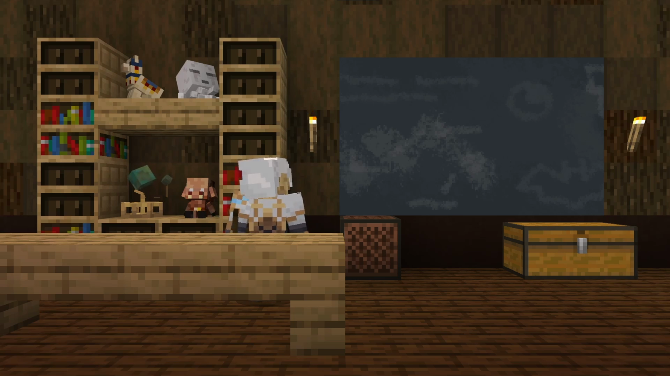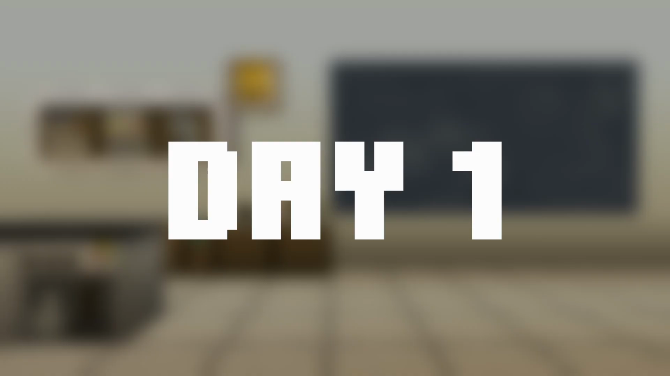We went with a black area as we wanted it to be a space that's different from any space you'd be playing in during gameplay. And of course, this is subject to change. So let's get into day one.